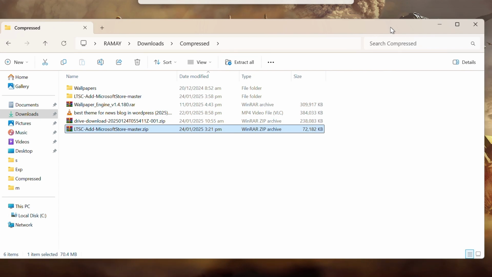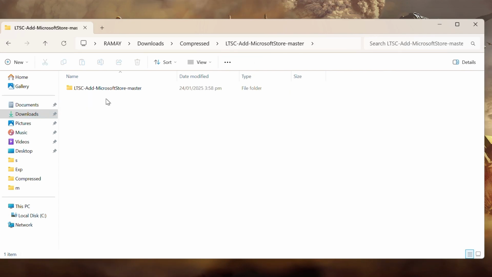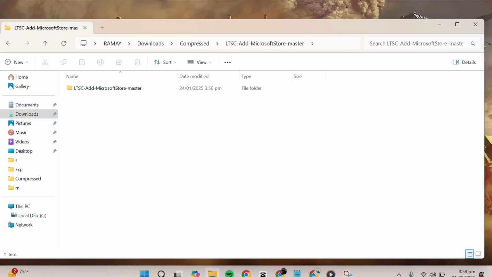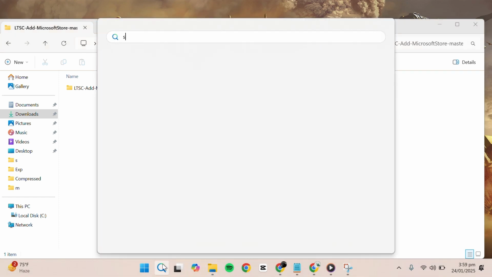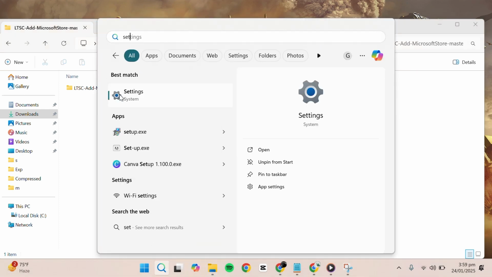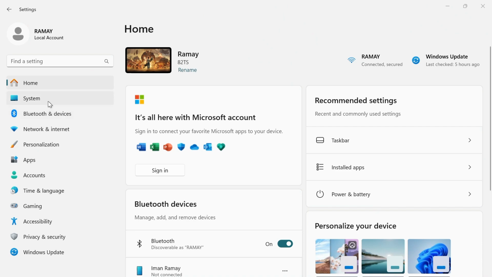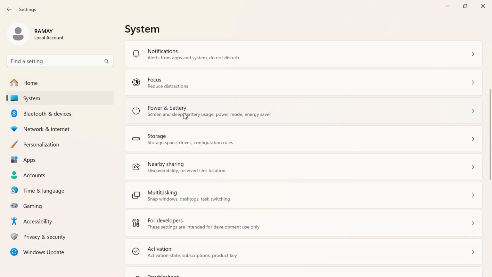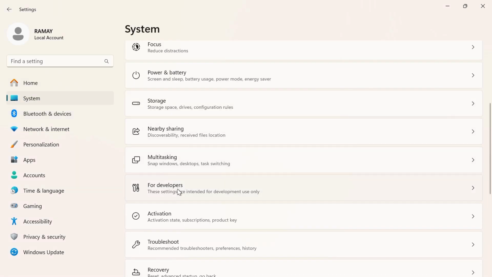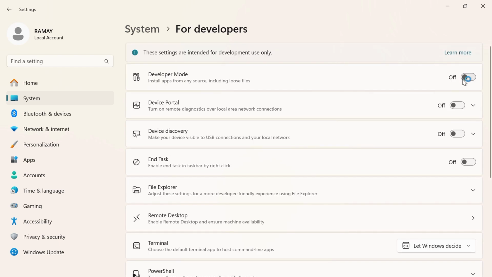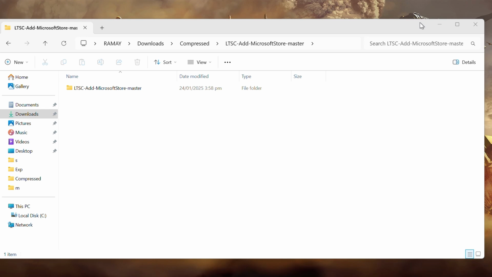Before proceeding to the next step, you need to enable developer mode on your system. To do this on Windows 11, go to Settings, then navigate to System. In the system, scroll down to look for the option called For Developers. Once you find the developer mode toggle, enable it by clicking on it. Confirm any prompts that appear and ensure developer mode is active. Now, return to the extracted folder.